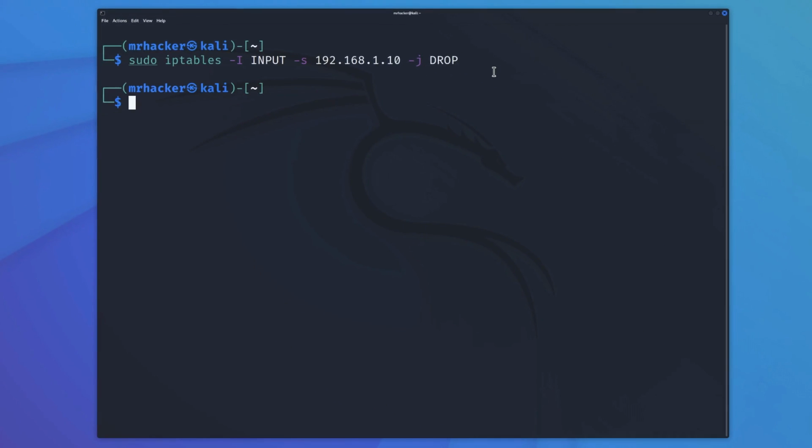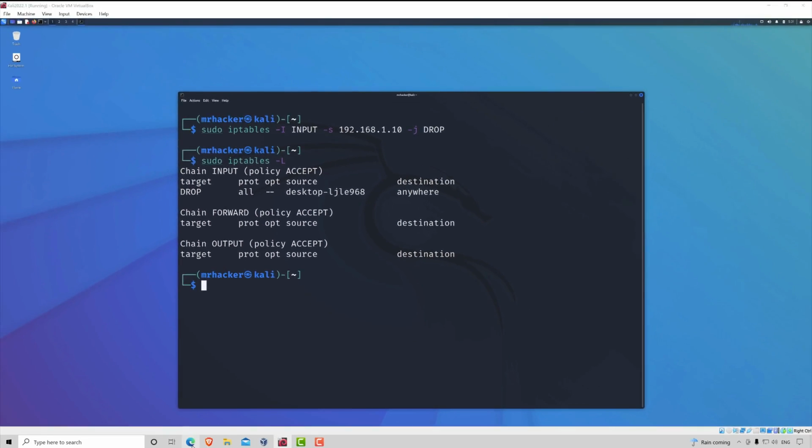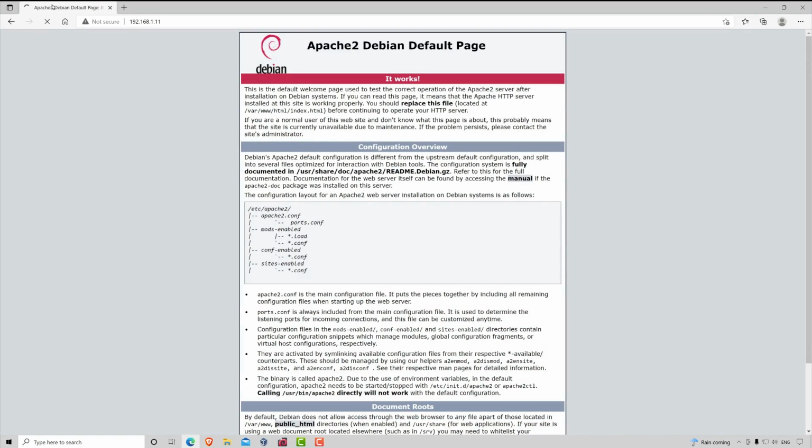Okay, so if I run this rule, and I go back to sudo iptables -L, we can see that the policy for the input chain is ACCEPT, but the rule that has been added is for this particular machine to drop all types of packets on all protocols coming from this machine. Let's give it a try. I go back, I try to reload this page, and it once again won't work. That is because inside of iptables, we set a rule that doesn't allow this machine from accessing this website.